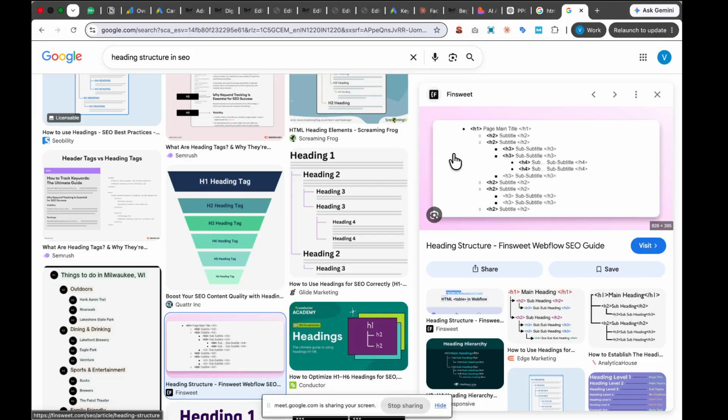Understand? So this is how the tags will be visible. You have the main title, inside that you have subtitles, inside a subheading you can also have subsections, and inside that you can have more subsections. Understand?